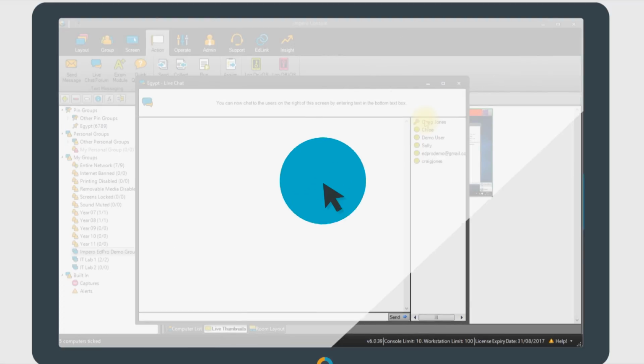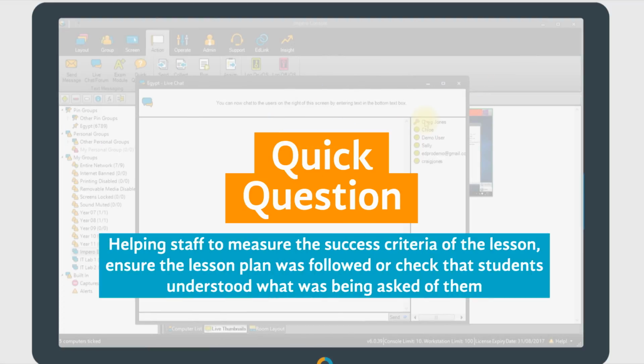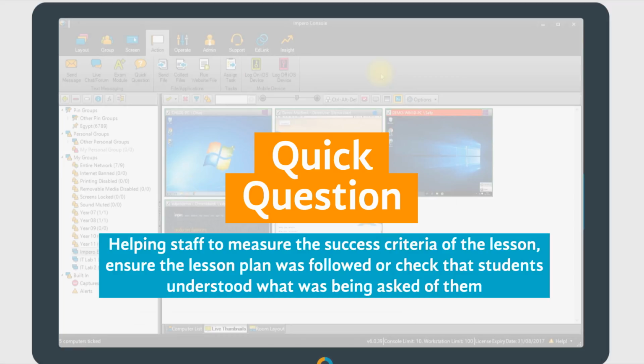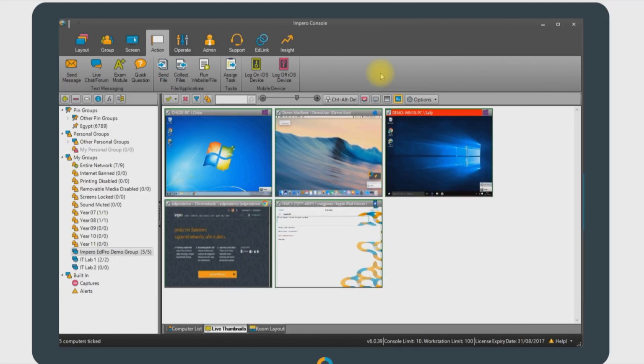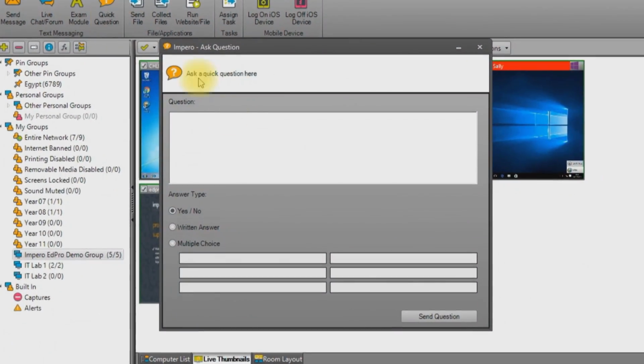Another invaluable tool available to staff is the Quick Question tool, which helps staff to measure the success criteria of the lesson, ensure the lesson plan was followed, or check that students understood what was being asked of them. To use this tool, click on the Send Question tab and type in your question. For this example, we'll ask, how much of the lesson objective do the students believe they have achieved?